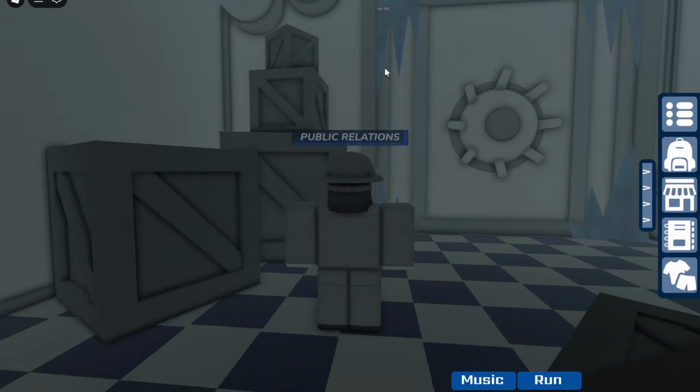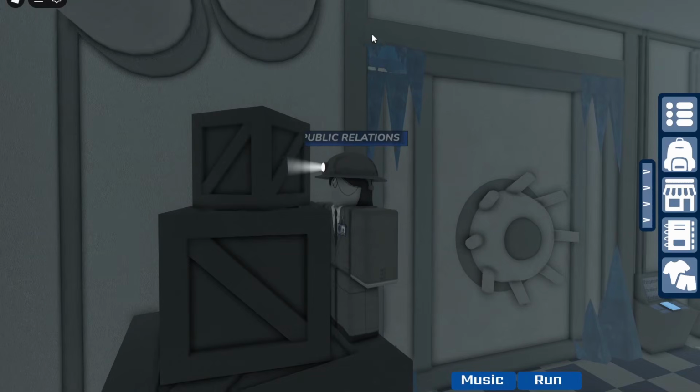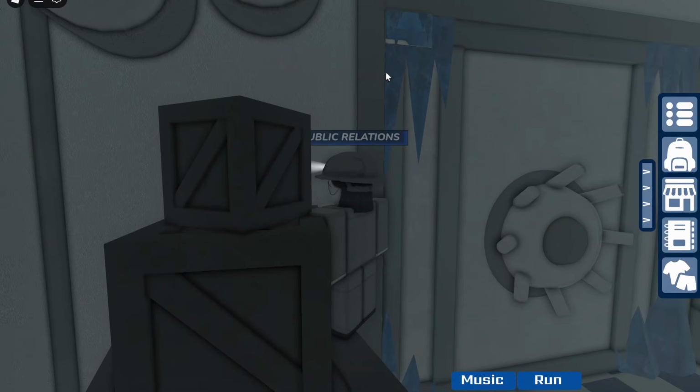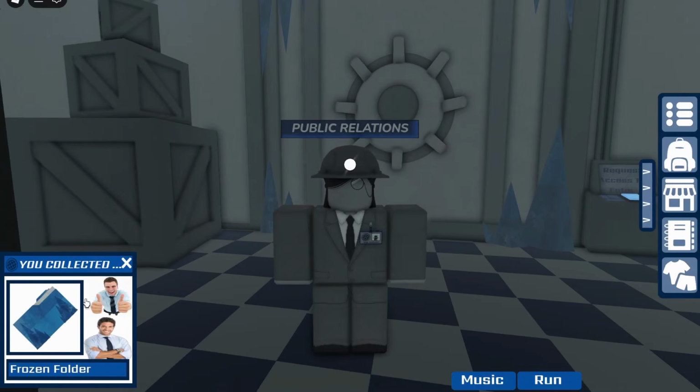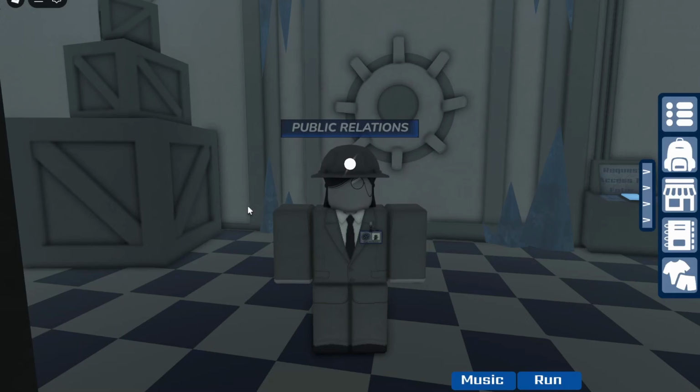So once you do notice that right over here, you can climb up these crates and jump over to that frozen folder. So over here, you can go ahead and grab it, and you should be able to get to the frozen folder. So that was a lot of steps, but you can just skip a lot of them. I just want to show how it was intended to be solved.